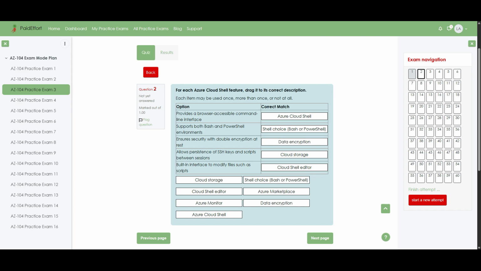Additionally, data encryption ensures that anything stored in Cloud Shell is protected using double encryption at rest, which is crucial for maintaining security compliance. Furthermore, cloud storage provides persistence, allowing SSH keys and scripts to remain available across sessions, so you don't lose your work each time you log in. Finally, the Cloud Shell Editor helps users modify scripts directly in the browser, making quick edits possible without opening an external IDE.